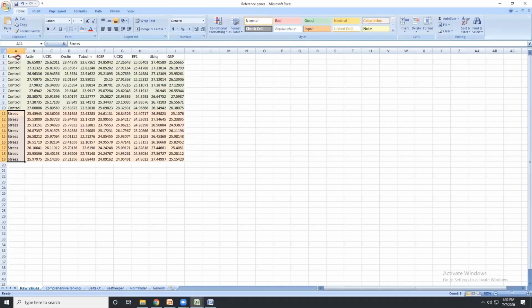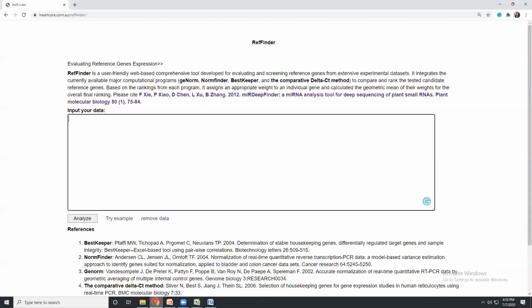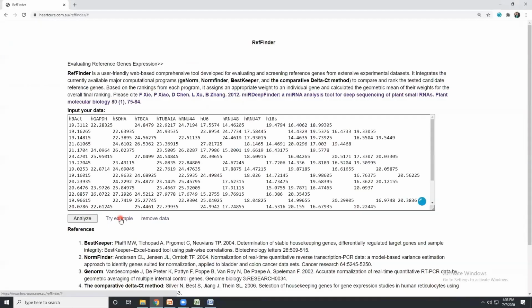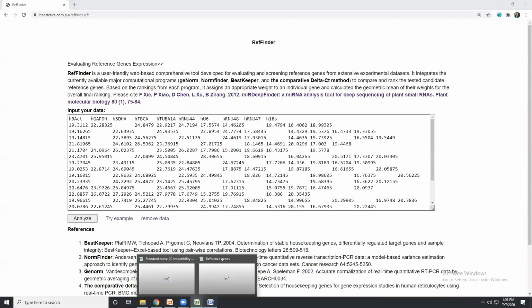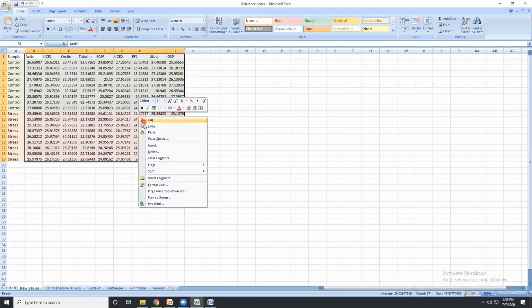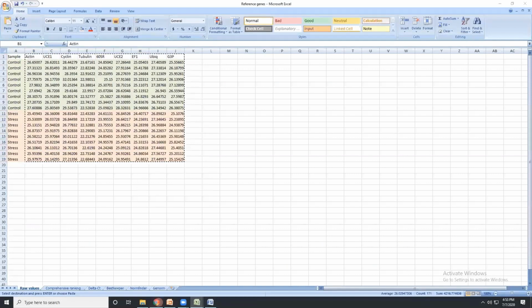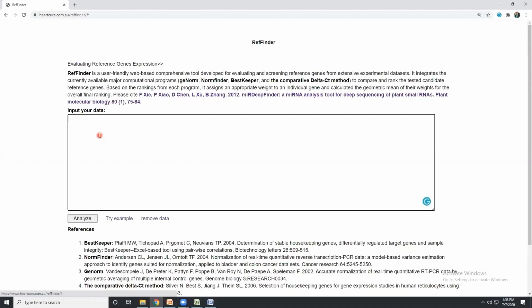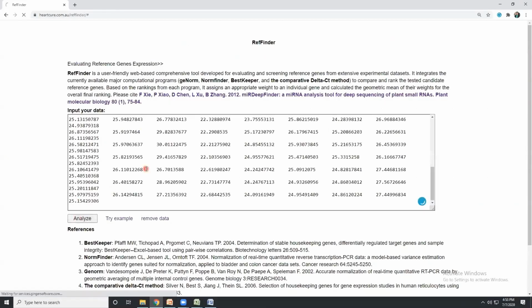It wants it in a way that you have the gene name and then the expression value. You can also go and check what the example looks like. So you have the gene name and then the CT values. Similarly, you can copy it and then paste your data, and analyze.